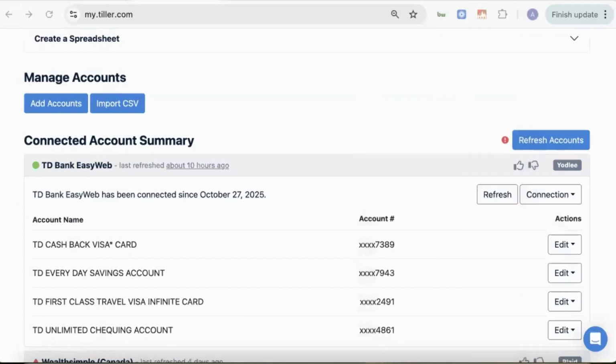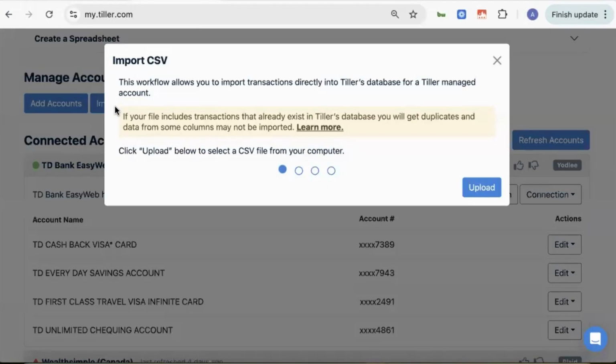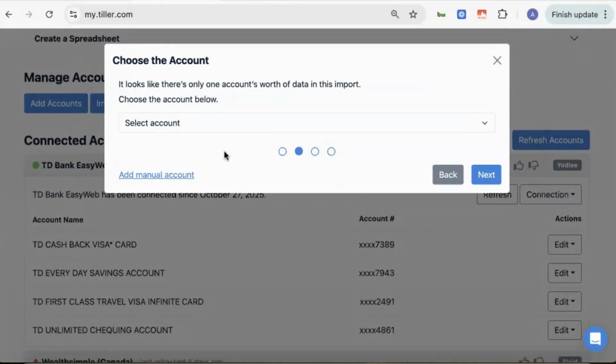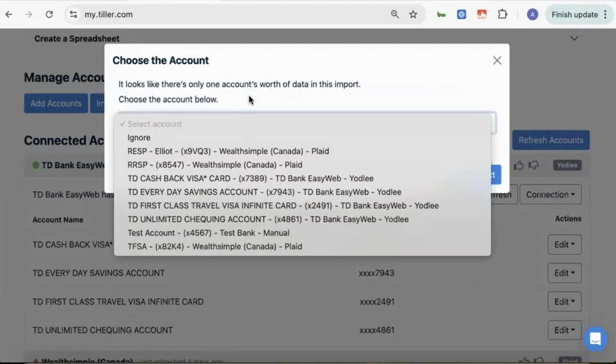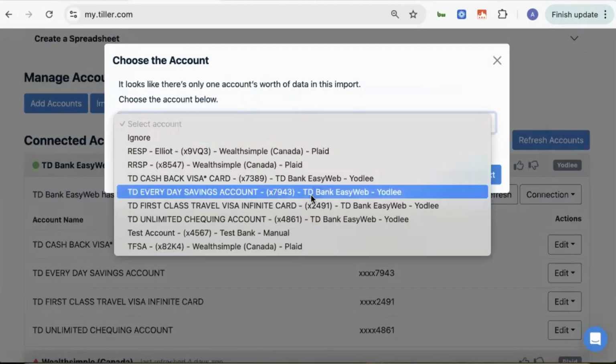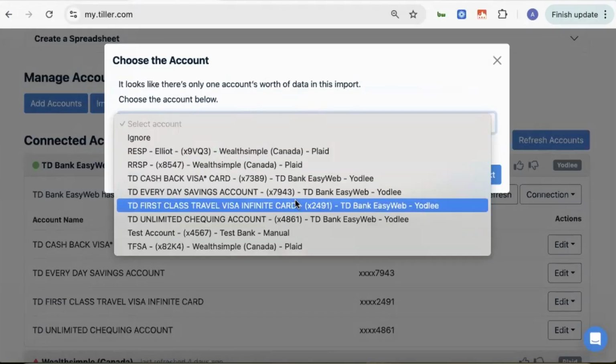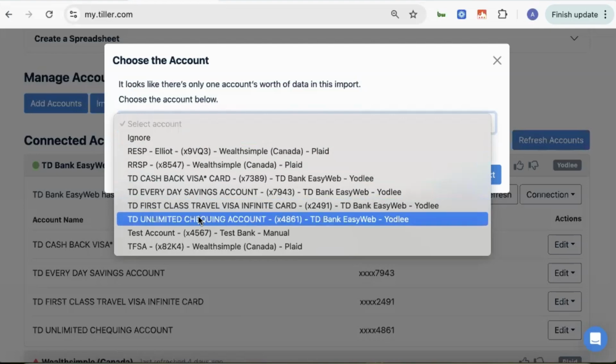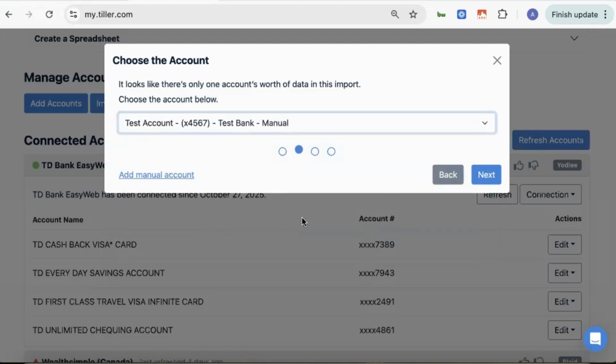And so every bank is going to have a different format, but I'll show you why that doesn't matter here. So if I go into import CSV, I'll get this pop-up that's going to tell me this workflow allows you to import transactions directly into Tiller's database for a Tiller managed account. So I'm going to click upload. I will select my account, and then you'll select the account that you want to add it into. So this is going to be for my manual account, but you'll see here that you can select your existing connected accounts. And so if you were importing historical data to a currently connected account, you would do that here as well. But this is just my manual account, so I'm going to select that.